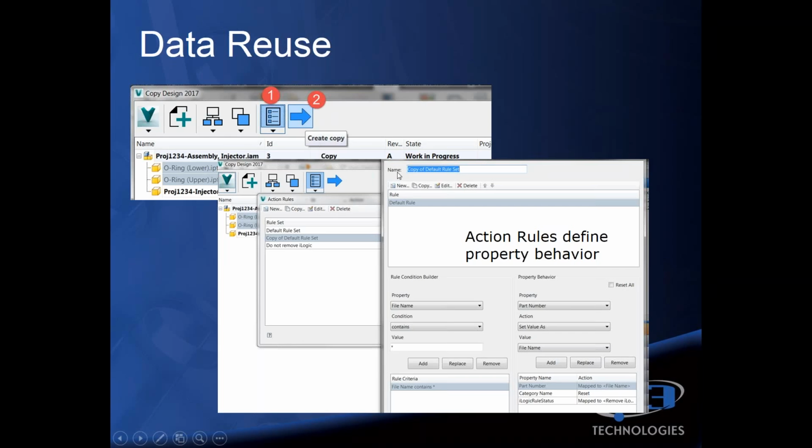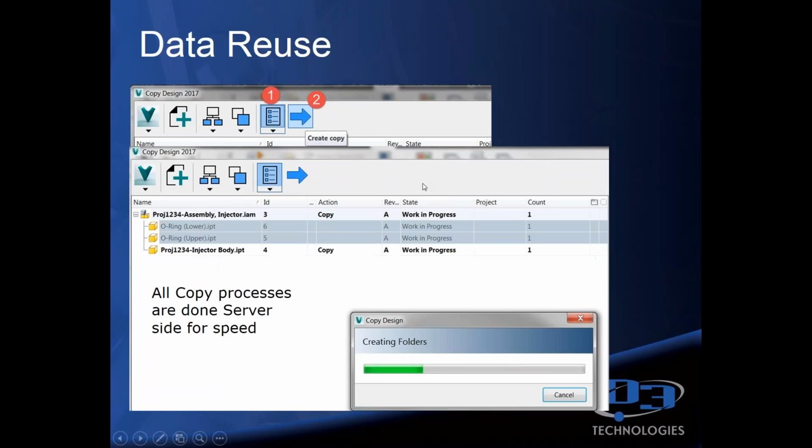You can say that this default rule set says for every file, I'm going to set my part number equal to my file name. I'm going to reset the category name to a base, and I'm going to remove all my iLogic rules. It will apply that to each file as we go, and you can create as many of those sets of rules as you wish. And then the last part is to create the copy.